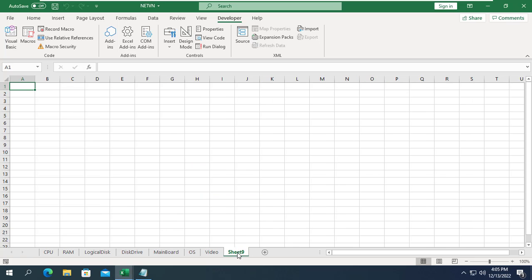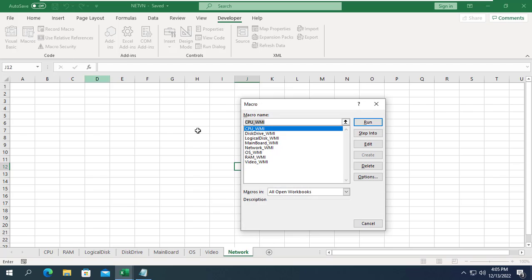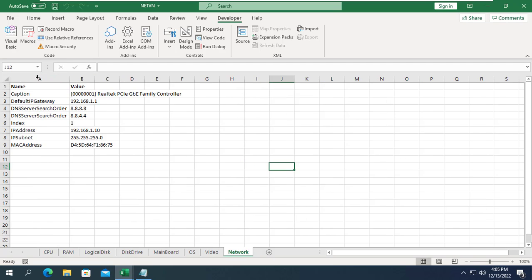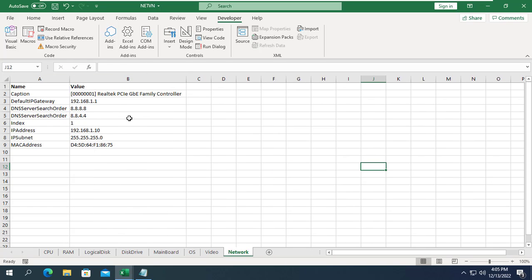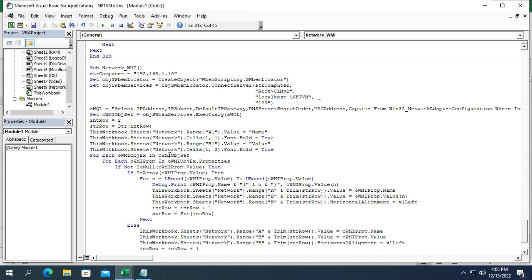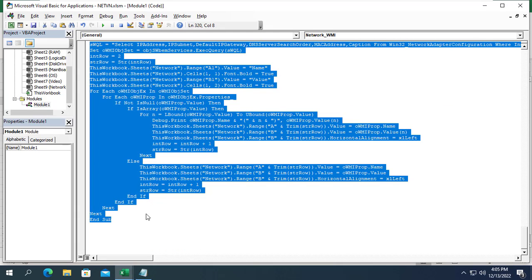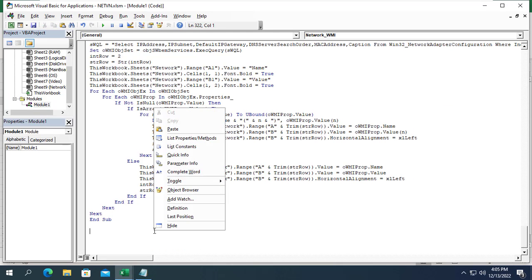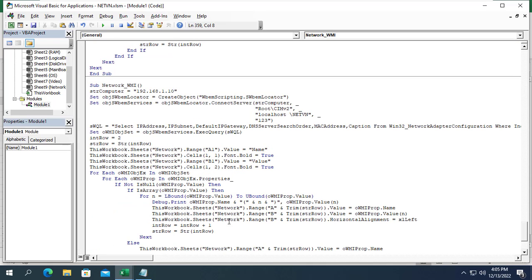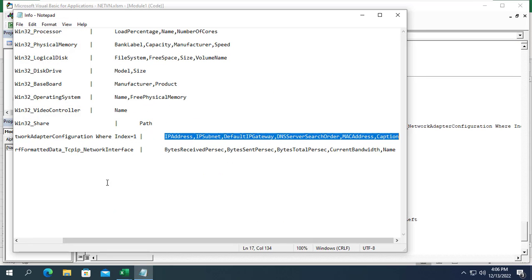I create a new sheet named Network to store information about the target computer's network. After running the newly created procedure, I will have the following network information. IP address is 192.168.1.10, gateway address is 192.168.1.1, and many more information like MAC address, IP subnet, DNS.